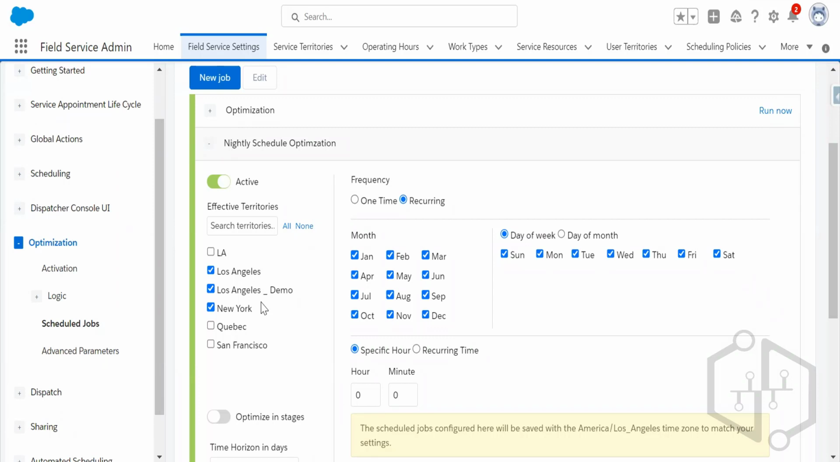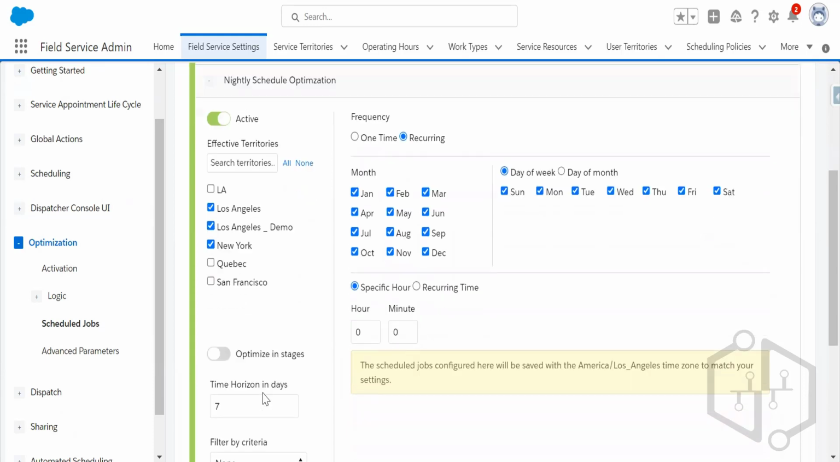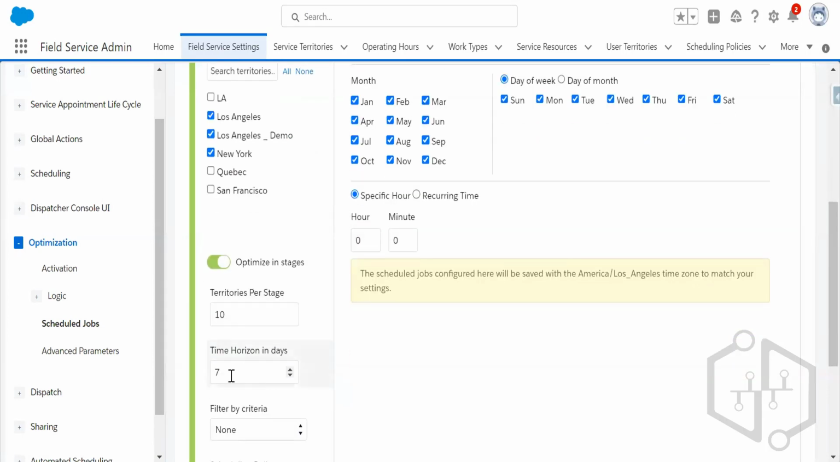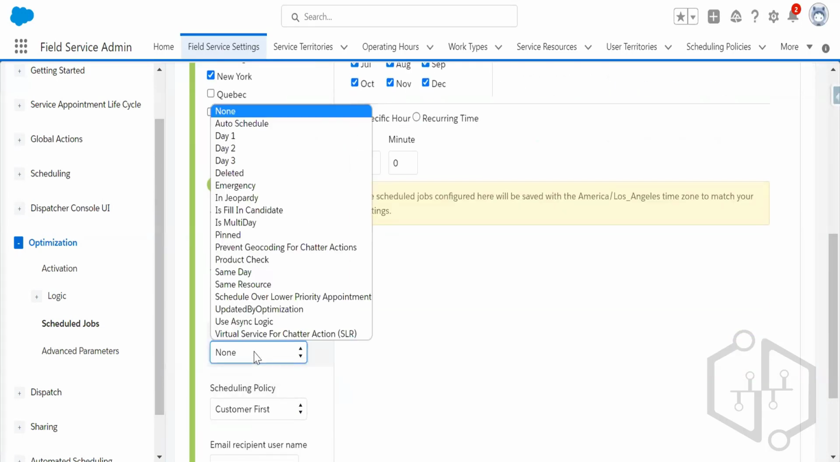Okay. Now, optimize in stages. Suppose I toggle this option, it enables the first set of territories, then the next set of territories. So that's why this toggle is required. Now, territories per stage means per stage how many service appointments. By default it is 10. Now, time horizon in days, 7 days, filter by criteria none.